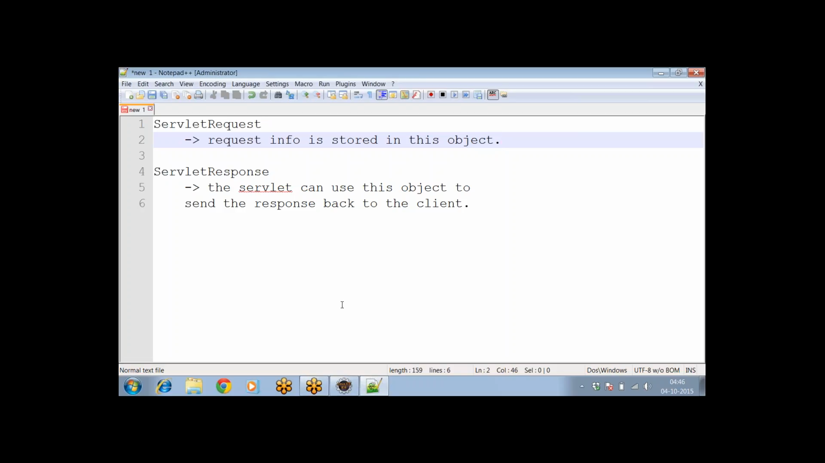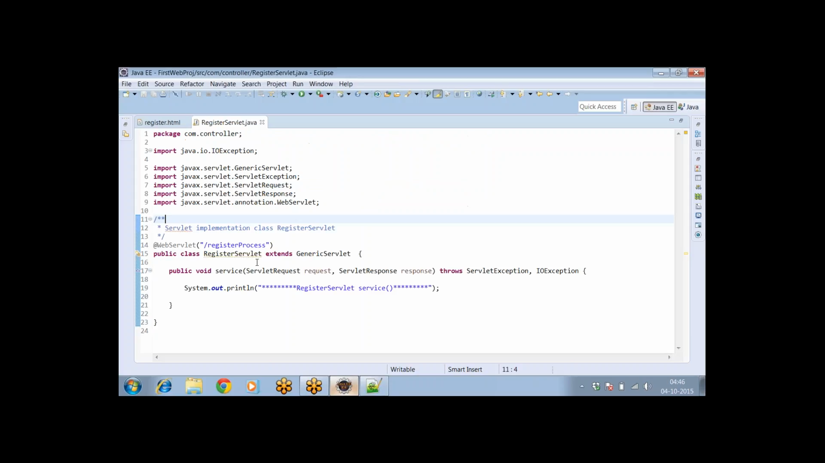Whenever the server takes a request from the client, it will read the request information and store that request information into the servlet request object, and it creates another object called a servlet response, which can be used by the servlet to send the response to that particular client. And you see, these two objects will be passed on to the servlet by calling the servlet's service method.